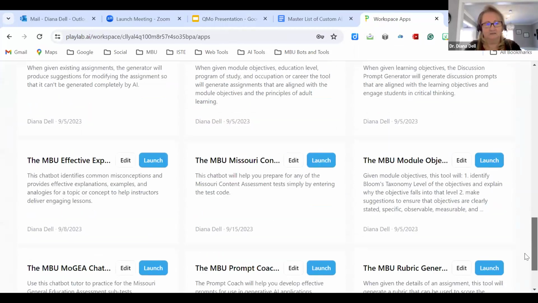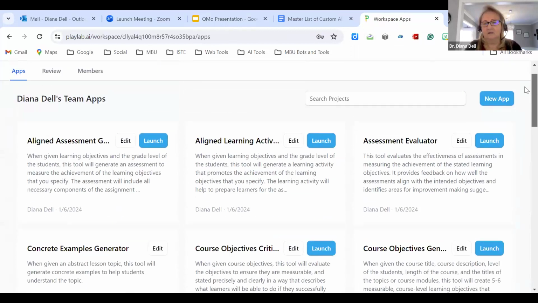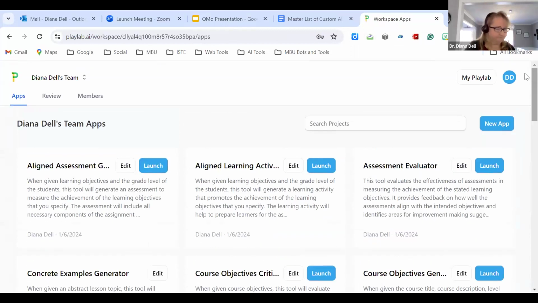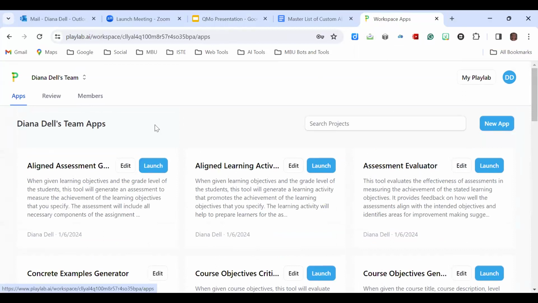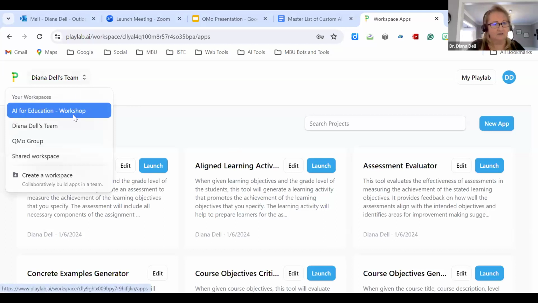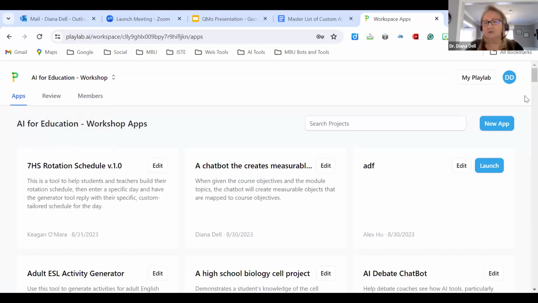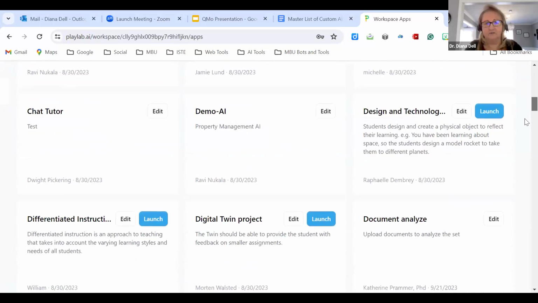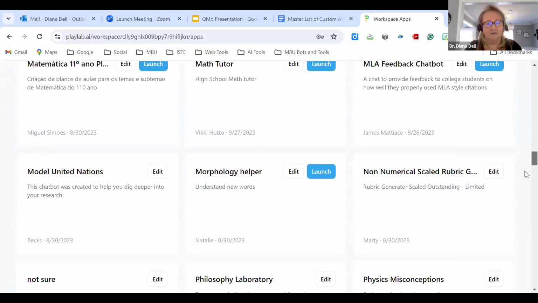There's a lot. Okay. And if you are from MOBAP and you want to join my team, I would be happy to let you join my team. How do they get to that screen? You can't get to that screen because I haven't shared that. You have to be invited to this screen. Okay, but you can see here, here's that workshop that I went into, and you can see all of these different tools that have been created all over the world.